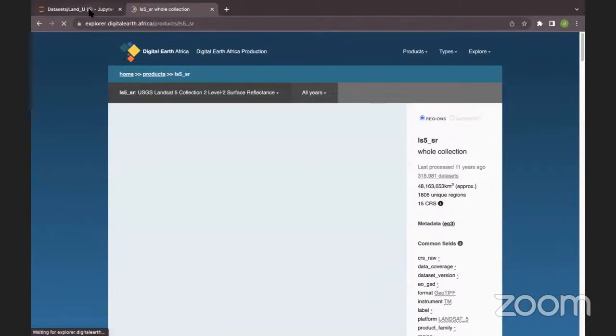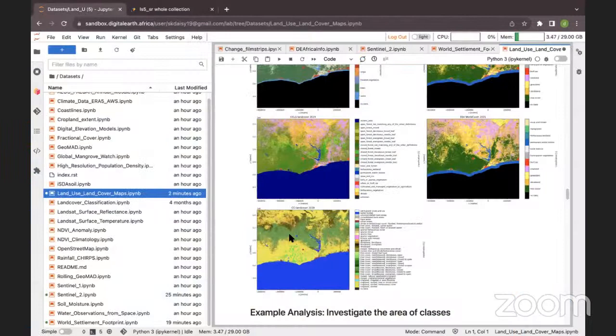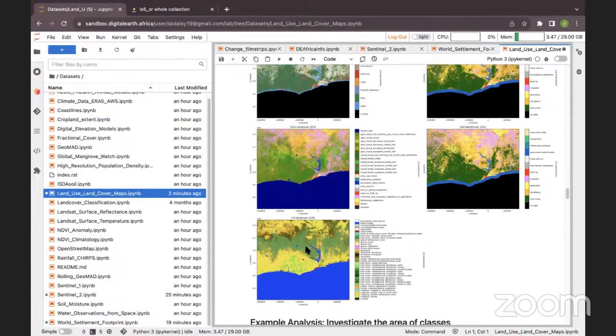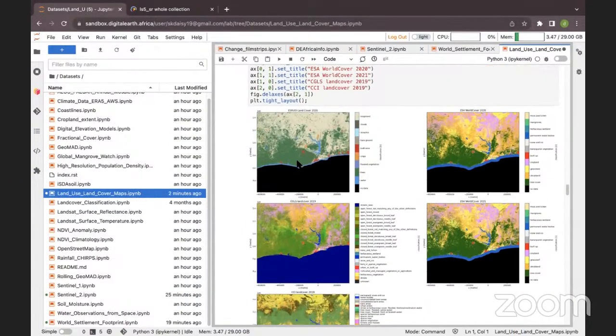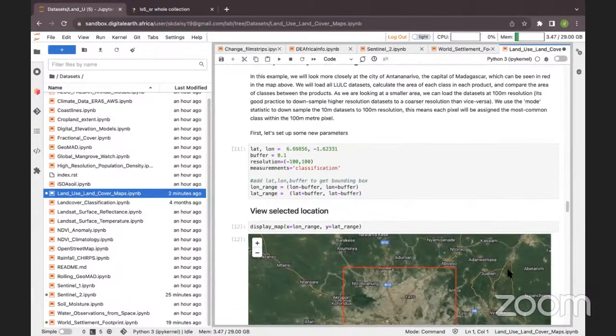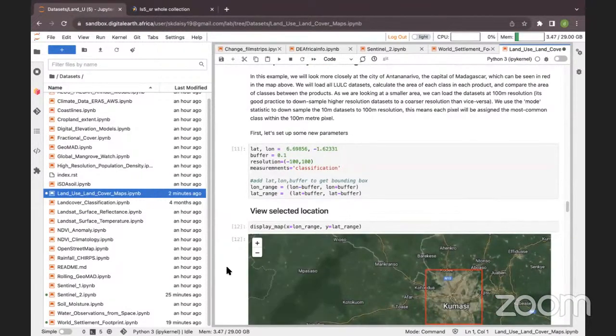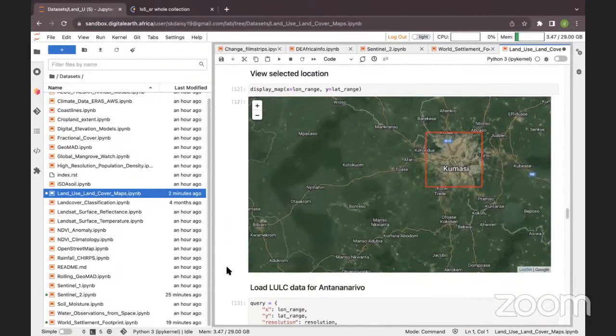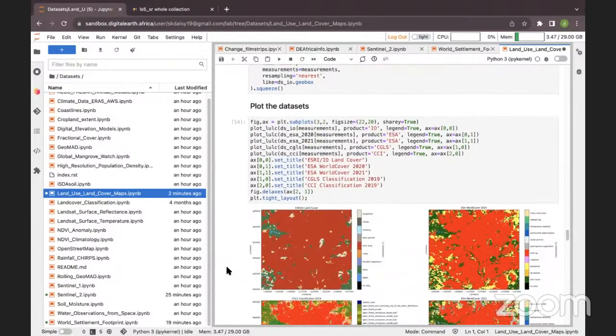While it's loading, let me go back to it. I gave it the coordinates, but the buffer was very big. So it's covering a whole lot of area for Ghana. But as you can see, the buffer is within Kumasi. The lat and long is supposed to be within Kumasi.